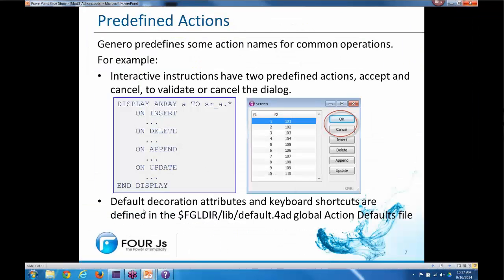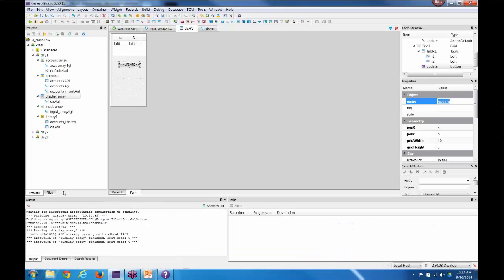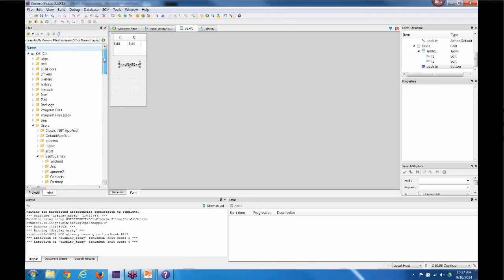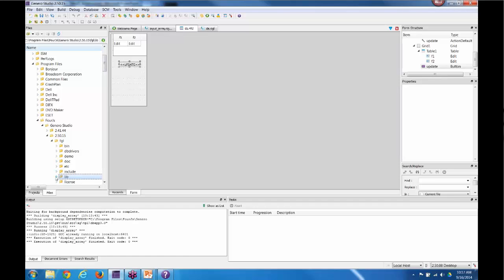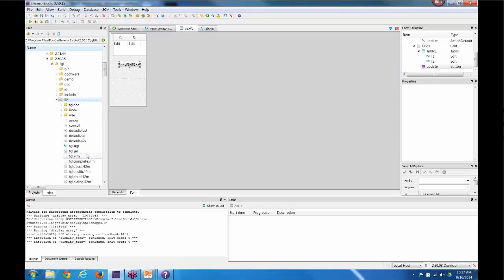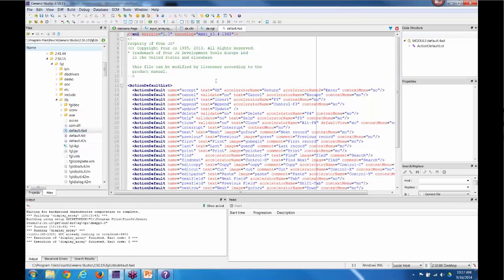And then default actions and keyboard shortcuts are defined in this global action defaults file, this default.4ad file. Let me go and look at that file for you. So if I go into my Studio, I'm going to go into File Browser, and let me locate my programs, my 4GL. I have Studio, 250, FGL, and I believe it said lib, correct? Default.4ad. If I open it up, here is my action default list.